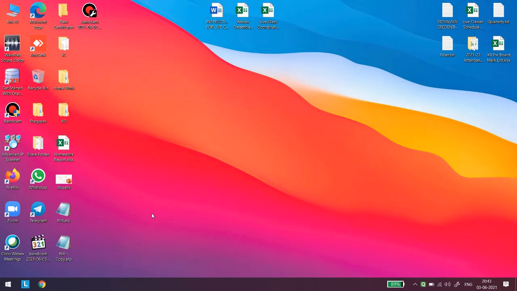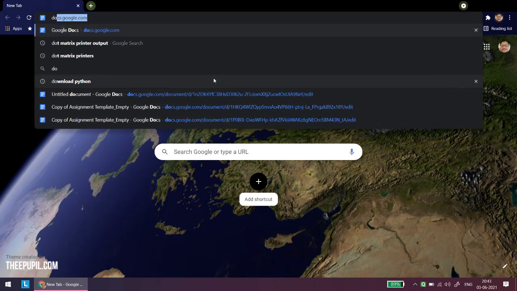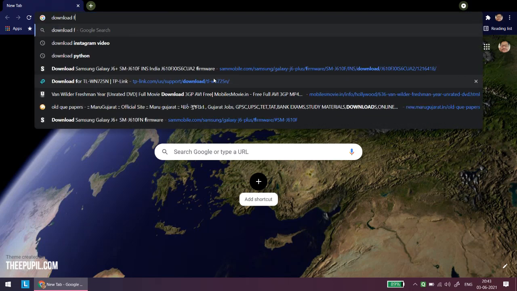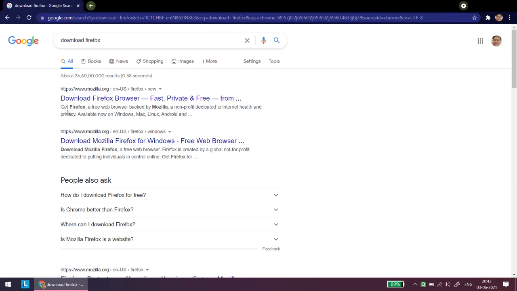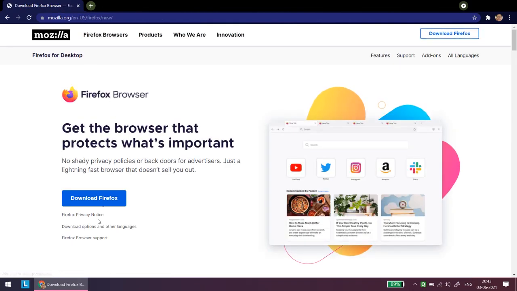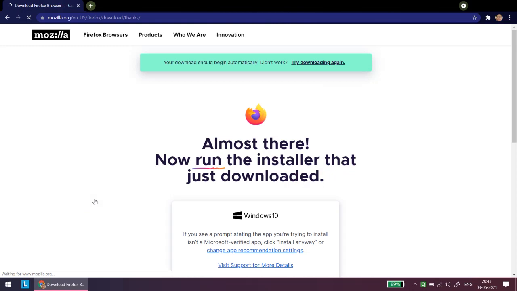Okay, for that, you need to install a browser that is called Firefox or Mozilla Firefox. To install Mozilla Firefox, if it is not there on your system, you can kindly open Google Chrome and type download Firefox. Once you click on that link, you will see that the first result that comes up will display download Firefox browser. Kindly click on that and simply click on the button of downloading Firefox.